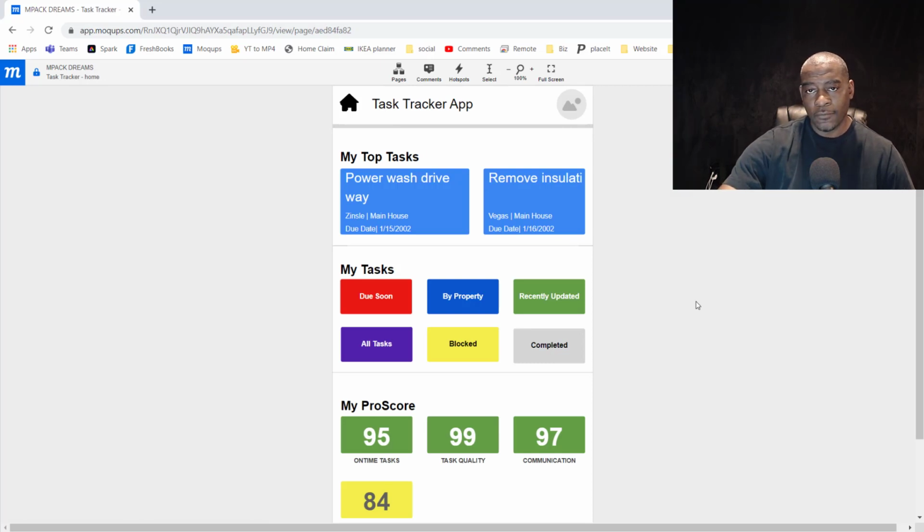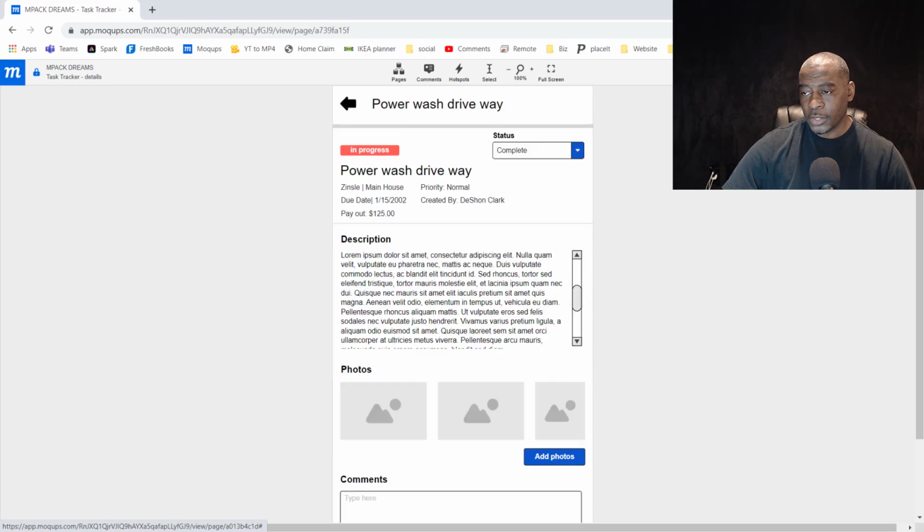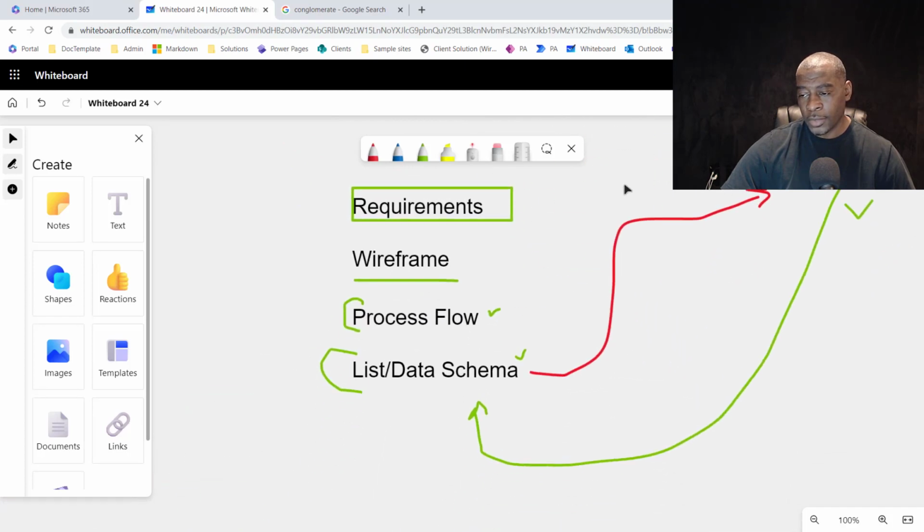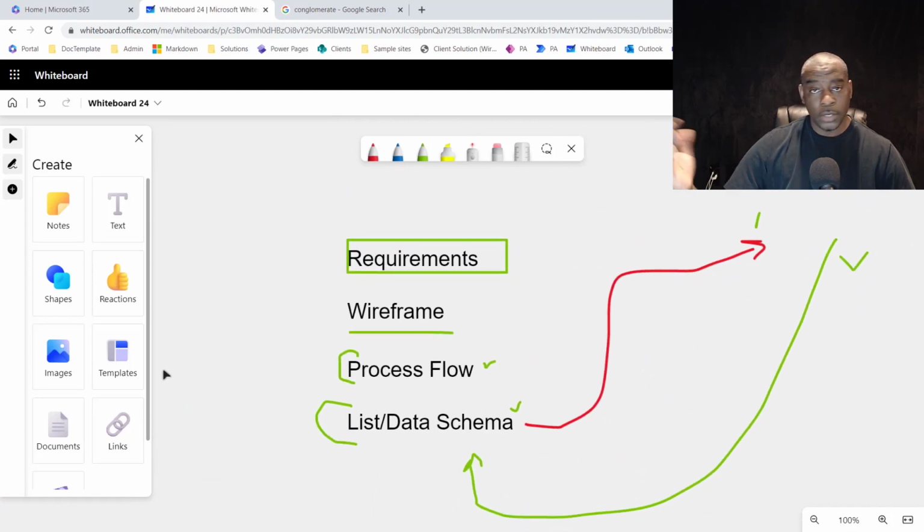This is the first screen of the task tracker. Then we're going to build out this screen here, then this screen here. What order are we going to build these out? Again, if you go back to the whiteboard here, this is the core framework before you start building. You gather the requirements, which I've already done for the task tracker. You build out the wireframes, which I just showed you.